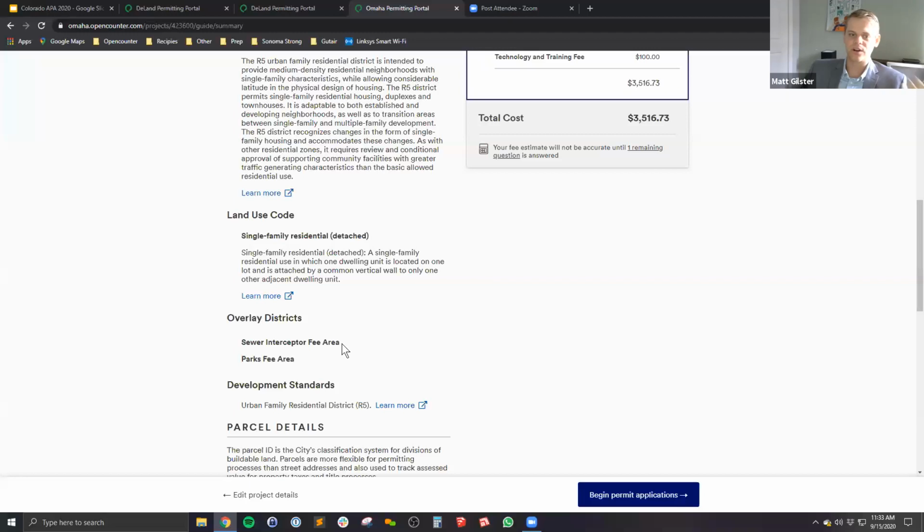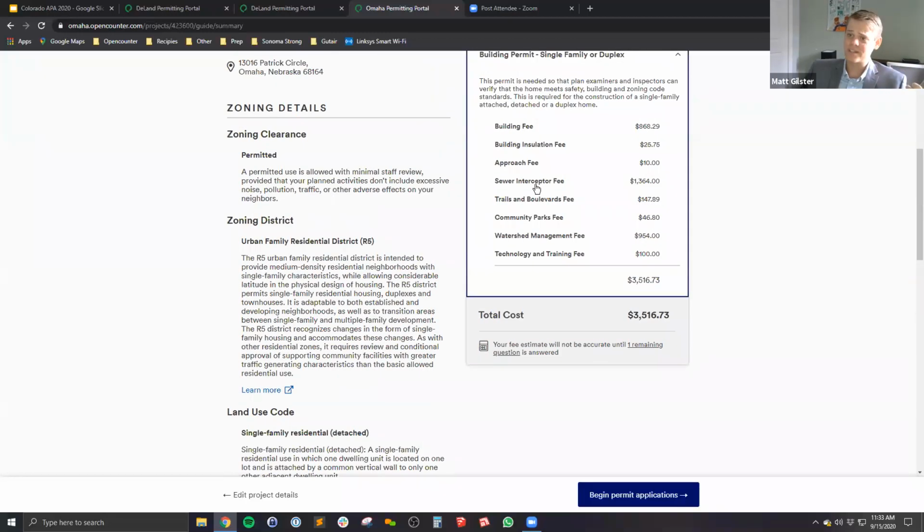So I'm in a sewer interceptor fee area. That's why this fee is coming up. If we were in the downtown area, the fees wouldn't show up, and it would describe the downtown area exemptions. So this is an example of how we can use this kind of graphing on the back end to really make a system that works for users.